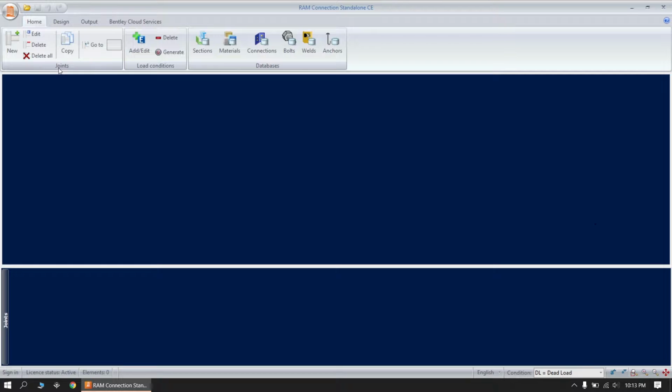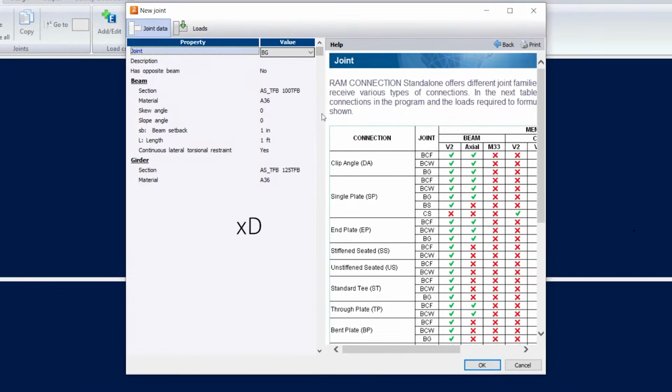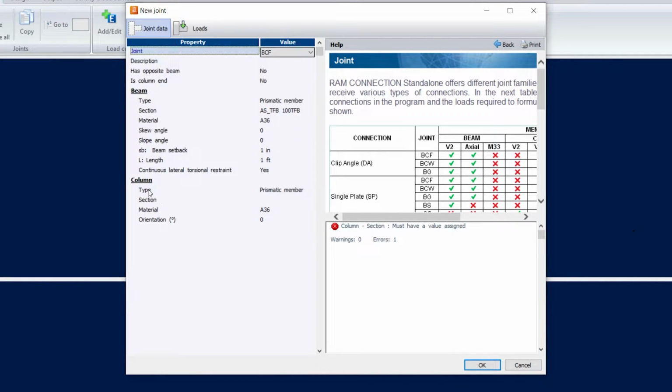In the joint group, we have the new button. This is where you can start creating joints and adding specific loads. Let's see what's inside this button. What we have here is a dialog box containing two tabs. First is the joint data. We can see here the properties and values to consider. The properties shown may vary with what joint you select. For example, I'll choose beam to column flange, and it shows a different set of properties. But for the example later, I will be using beam to girder.